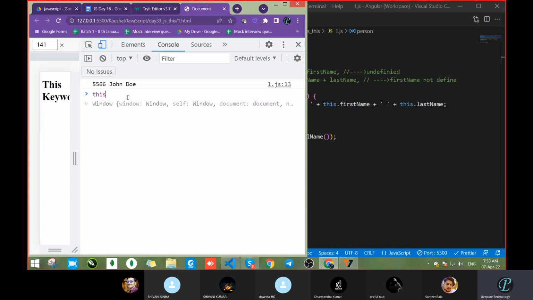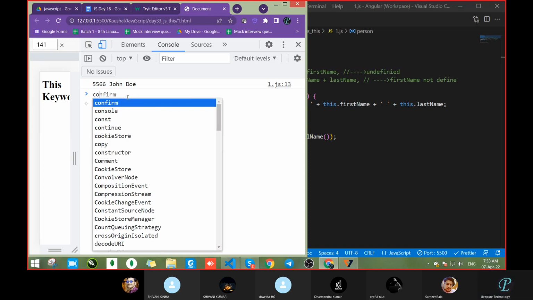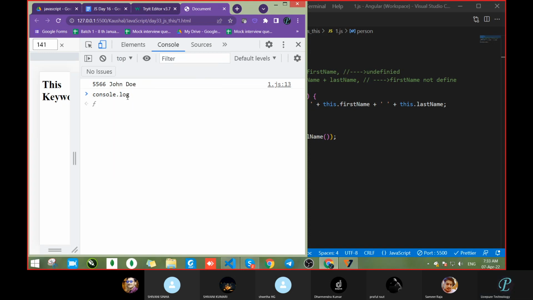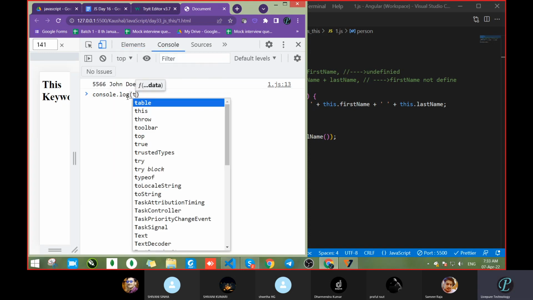Let's write in the console: console.log and write here this.